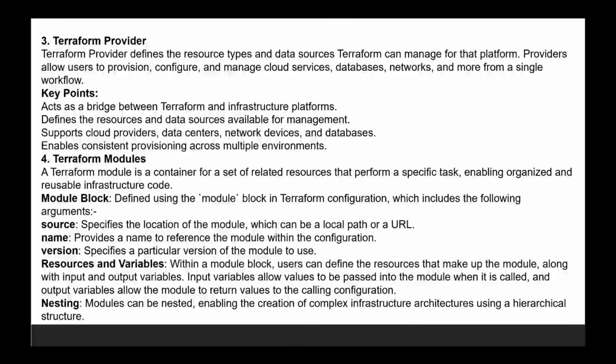It defines the resources and data available for management. It also supports cloud providers, data centers, network devices, and databases. It also enables consistent provisioning across multiple environments.